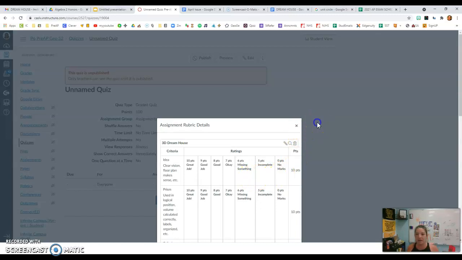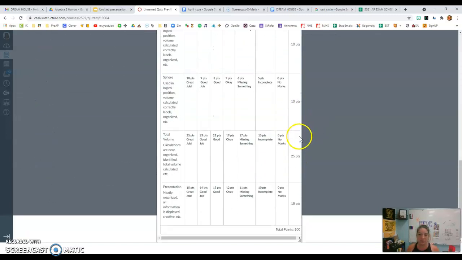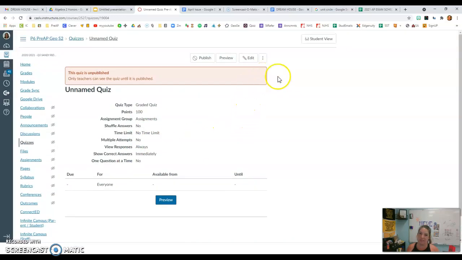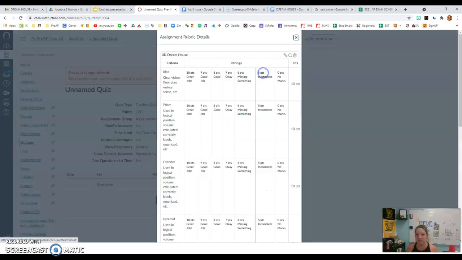And then I honestly don't remember how it works when you go to grade it. So I don't think you can grade it until someone actually takes it and submits it. But it is there. So if you click on those 3 little dots, show rubric, it does pop up.